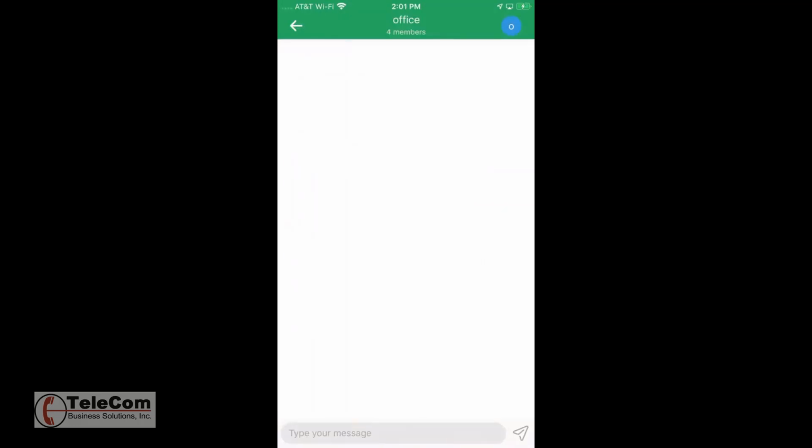One thing to note, you cannot send files to a group chat. Sending files is only available on a one-to-one chat.